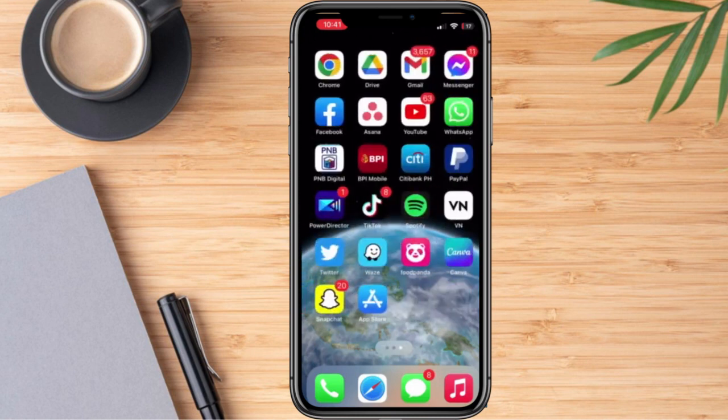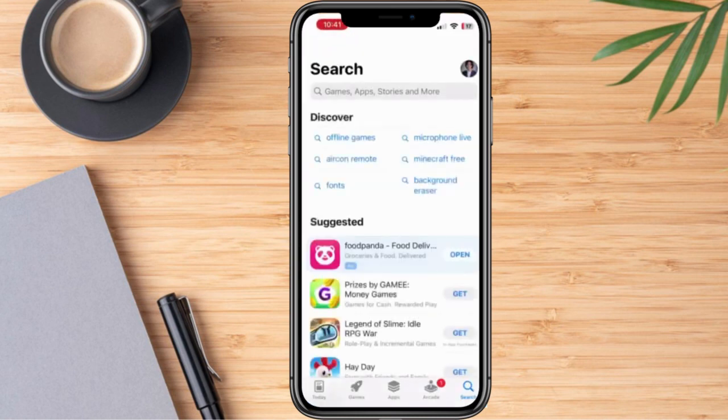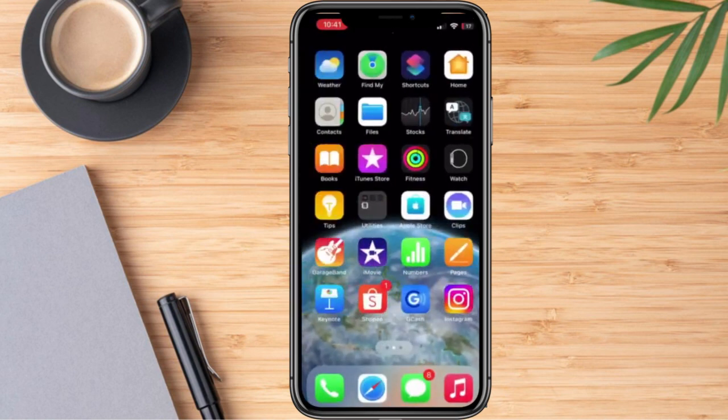Firstly, we need to make sure that we do have an updated Instagram account. We can do so by going into our App Store and making sure that we do have an updated Instagram account. Once everything is updated, we can go ahead and log in to our Instagram account.